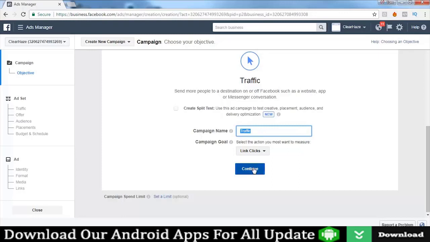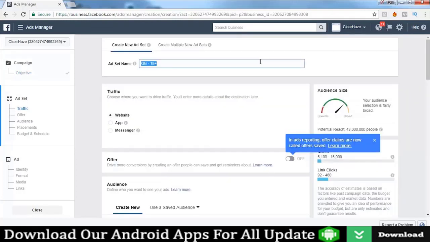So I'm just going to click continue, and as we always do, we're going to want to give our ad set a name. So again, much like the campaign, we're going to want to name it something so we can easily identify who we are targeting here. You might want to name this after the location you're targeting or the type of people you are targeting, but for now I'm just going to keep it as the default, and we're just going to move on.